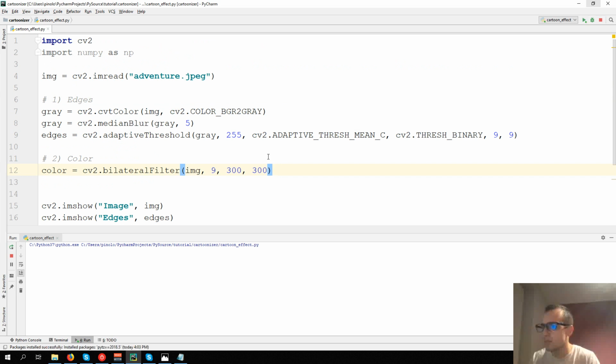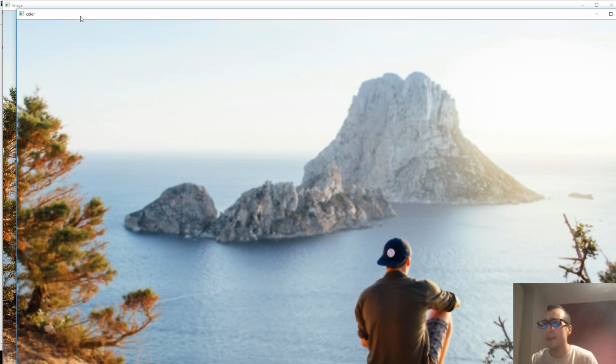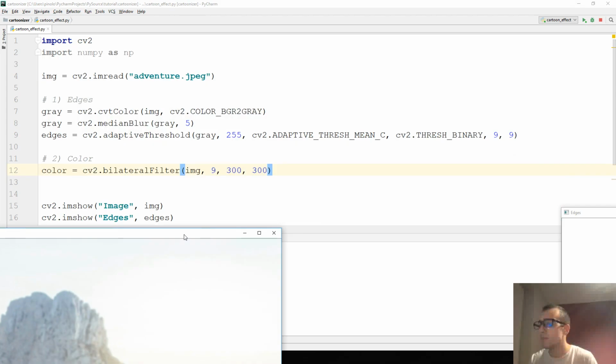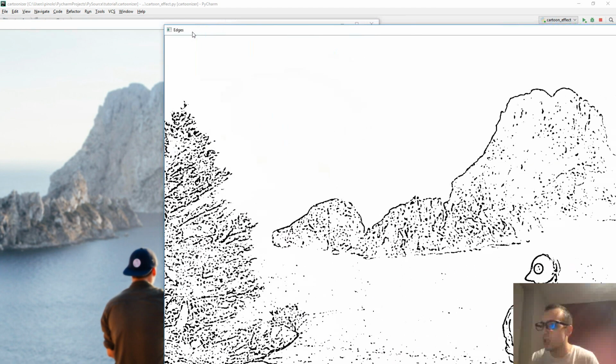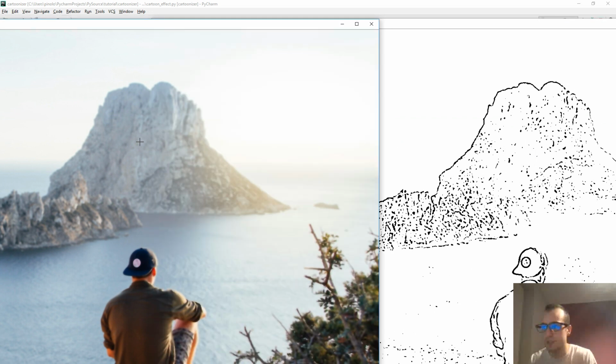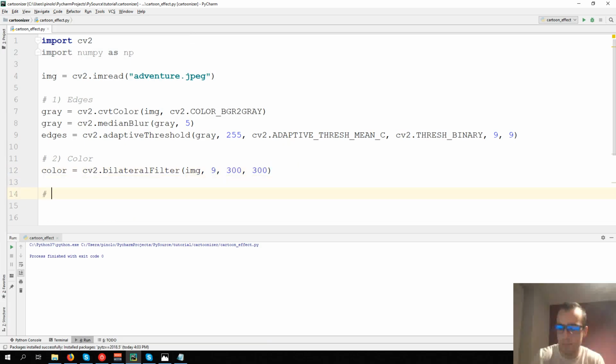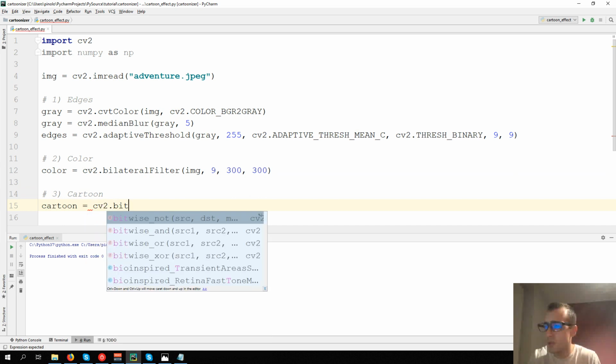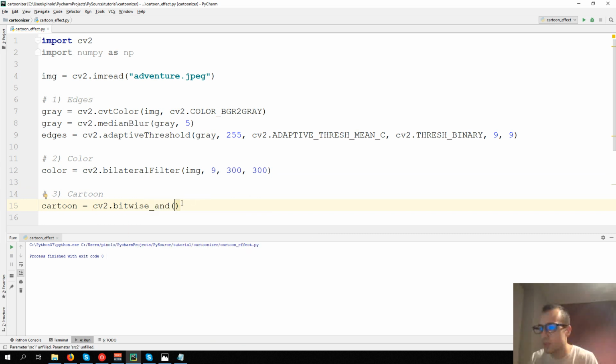Anyway, now let's say that we are both satisfied with the color and the edges. The final operation we need to do is to mix these two images, the color with the edges, and we will get our final result, the cartoonish effect. So this is the third and last step. Third, cartoon equals cv2.bitwise, and this is the bitwise operator that we have seen in some video tutorial of the OpenCV tutorial series, to connect two images. We have a black and white one and a color one. So we have the edges and the color.